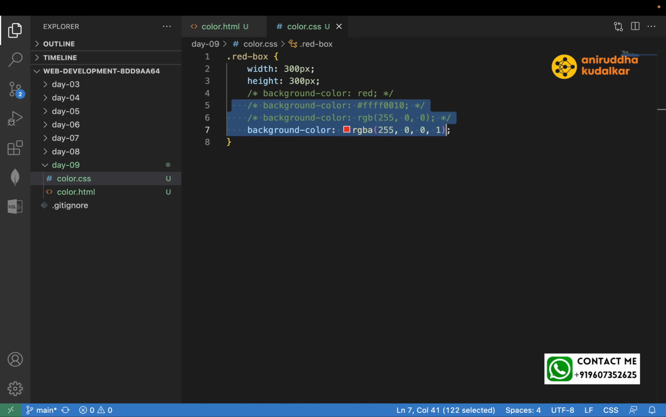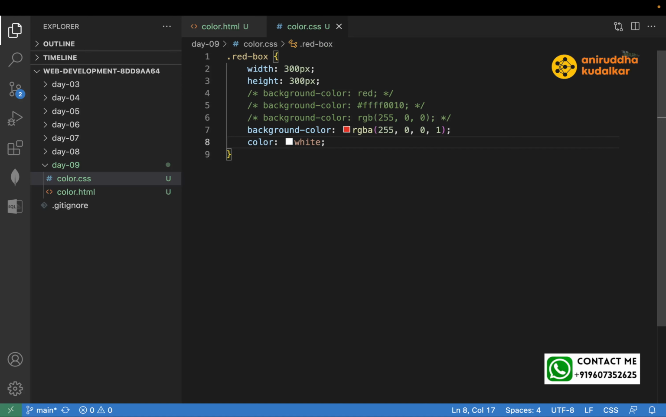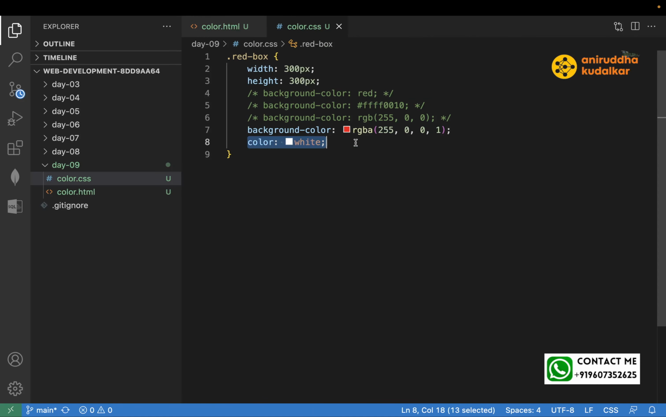Now we have seen the background color attribute. Let's give the foreground color attribute. How do you give a foreground color? Simply color, and we can say white. You can give any function, hex value or anything. Just refresh it. Can you see this becomes white? Correct? If it is a foreground color, simply color.